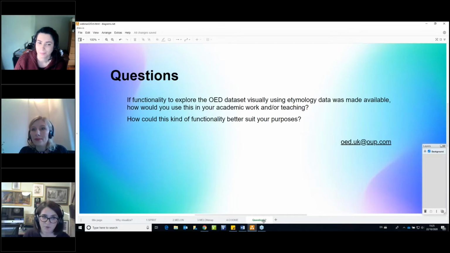From my point of view, in particular, it would be useful to know if functionality to explore the OED visually using etymology data was made available, how would you use this in your academic work and/or teaching? And how could this kind of functionality better suit your particular purposes? Your insights will inform our decisions about future development, so I do hope you'll be willing to share them.